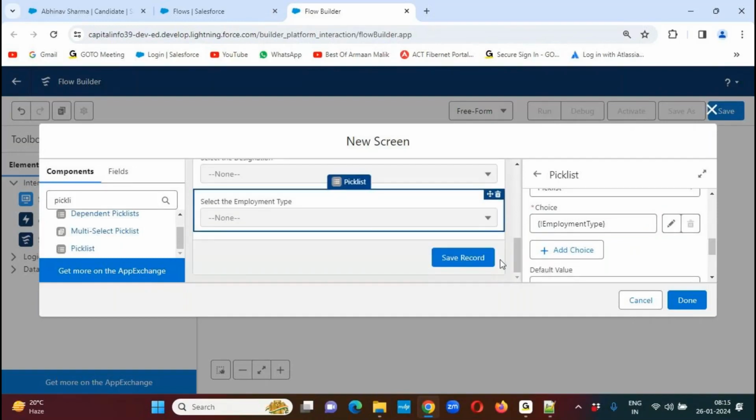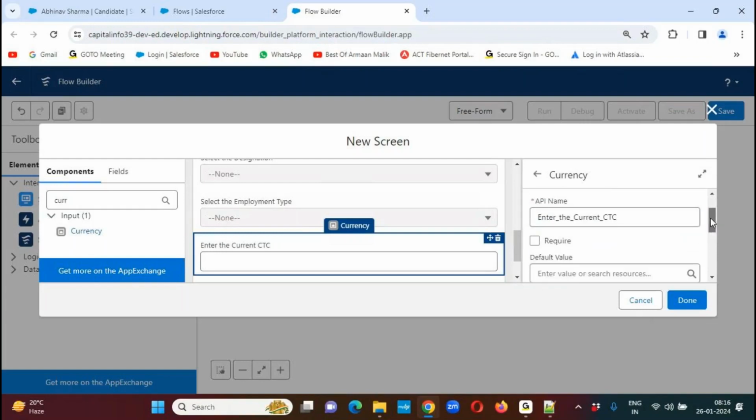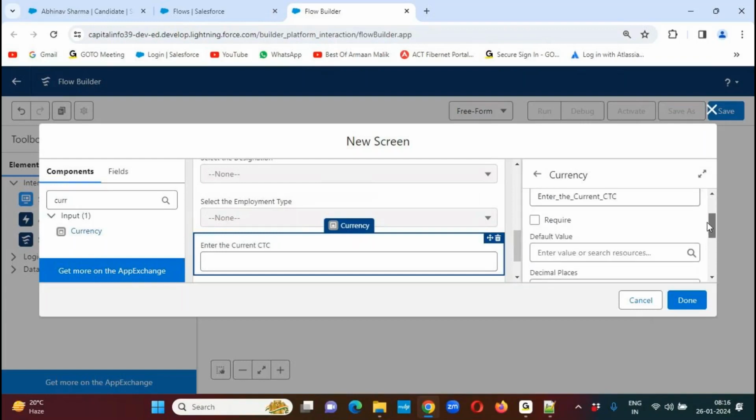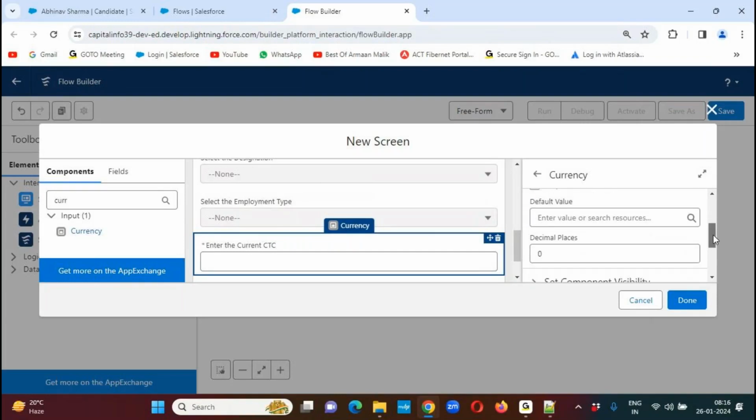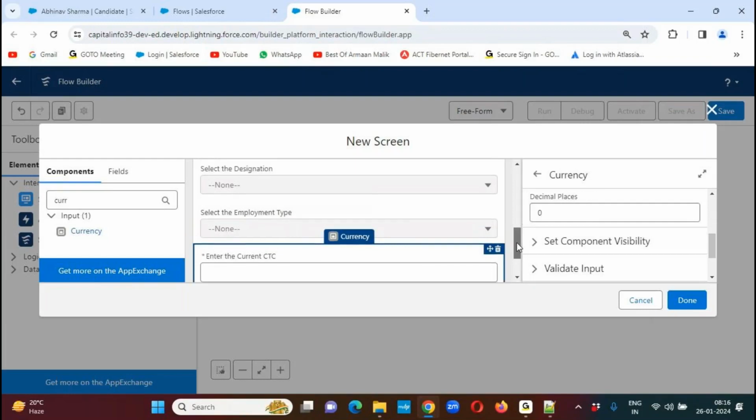Next, what is the last field? Currency field. Currency field, I would like to populate it. I'm giving the label, enter the currency. Now, if you want to mark it as mandatory, then you can mark it as mandatory here. Clear? Decimal places are zero. I don't want any decimal places. Clear?